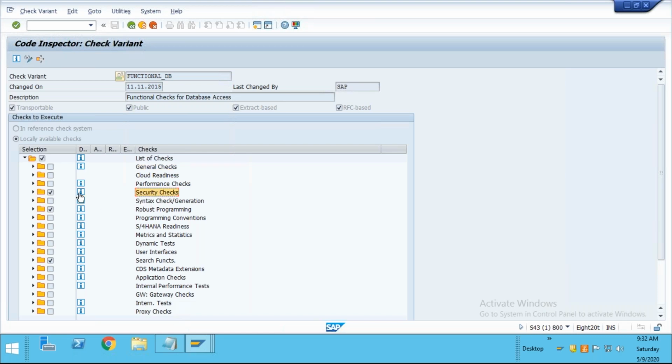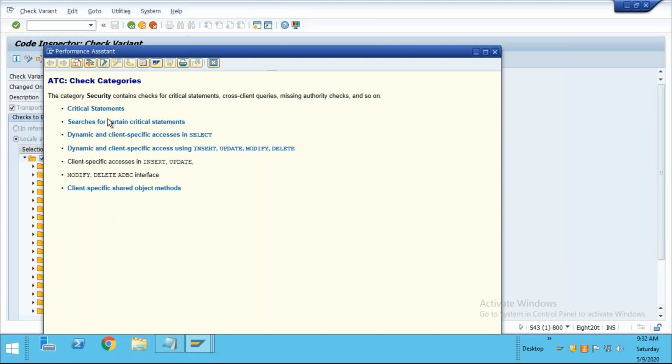And what kind of security check is it going to perform? You can see over here, critical statements, right? That is the critical statement. What is that critical statement? Native SQL is the critical statement, it searches for certain critical statements. That means the search which I have been using, right?